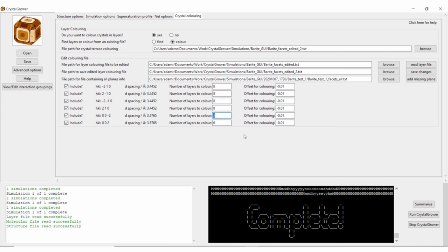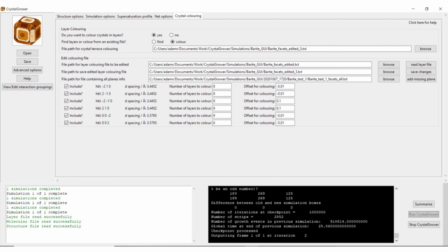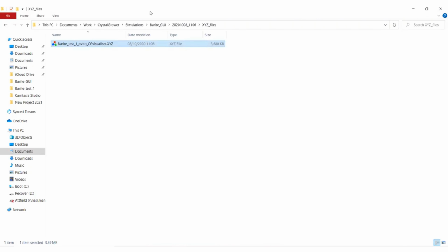So I'll change the number of layers here to 9, because we saw we needed an extra layer on the bottom plane. And let's try changing some of the offsets on these side facets just to see what happens. So let's change this to 0.1, and we'll change this one to 0.1 as well, see if we can see any difference. We'll save this as a 3rd facets file, and save the changes, and then change the file that we're going to read from. We can run Crystal Grower again, and then visualize in Ovito.